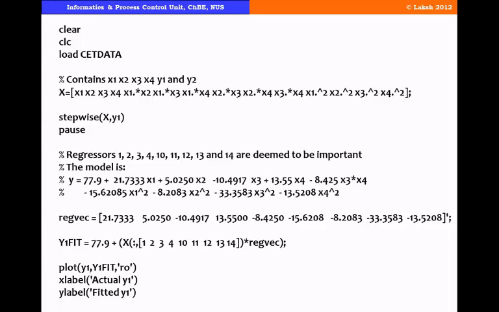What I'm going to do is clear the workspace, and I'm going to use the CLC command to clear the command window and go to the top of the Matlab window. So those are the first two lines, and then what I'm doing is loading the data file. As you know, the data is available in the file cetdata.mat. So I'm just going to say load cetdata, and when I load it, I will get a matrix containing 27 rows corresponding to the 27 experiments, and you will see these variables x1, x2, x3, x4, y1 and y2 in the workspace.